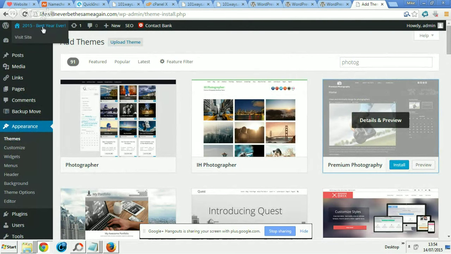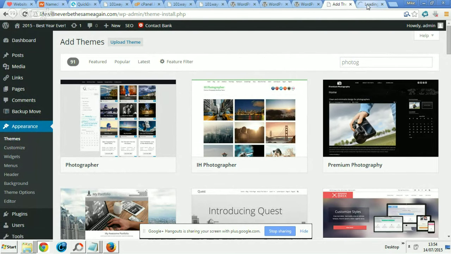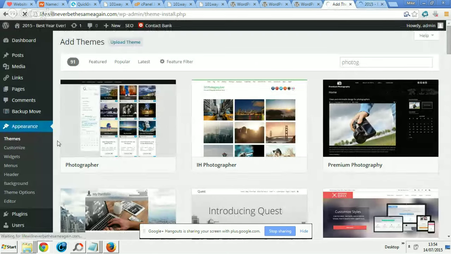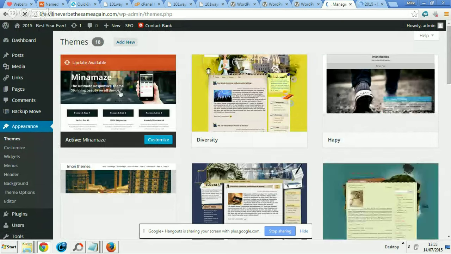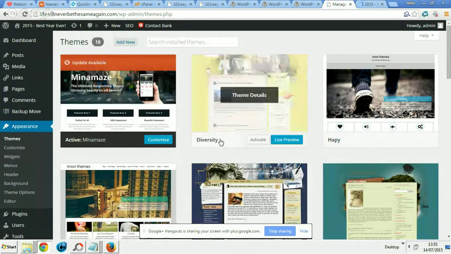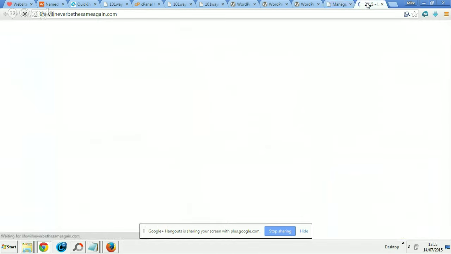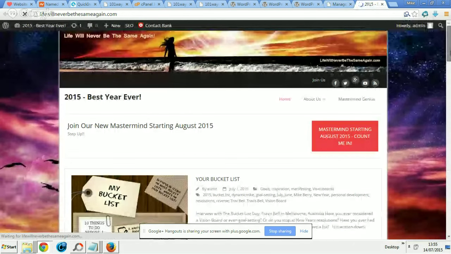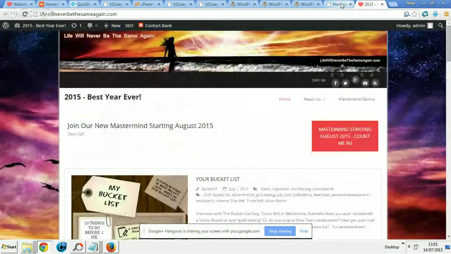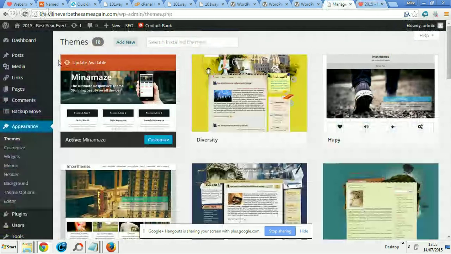So if I look at my site here, if I just hold the control button and open another tab, I can see what it looks like right now. This is the theme that I'm currently using. So the theme I'm currently using is called Minamaze, and I can customize that any way I like. The one that I was using before that was called Diversity, but you know, there's as many as you like. This is what the Minamaze currently looks like. This is what my website looks like right now, and you can change this, obviously, to suit you. Okay, so that's the look of your site.